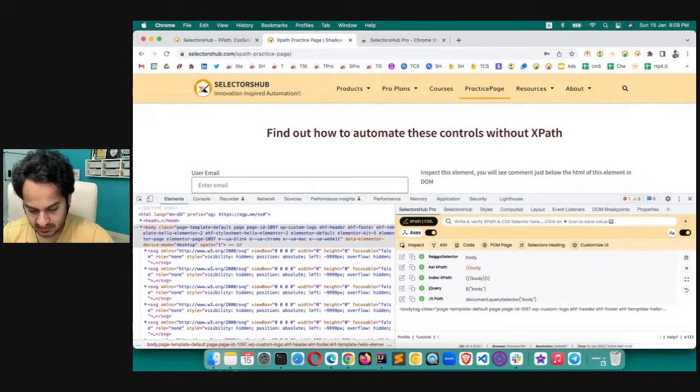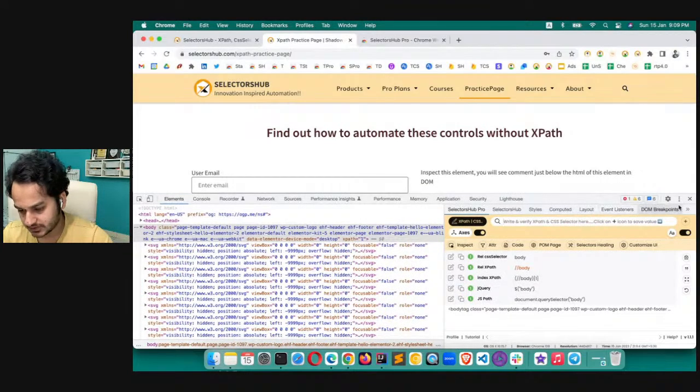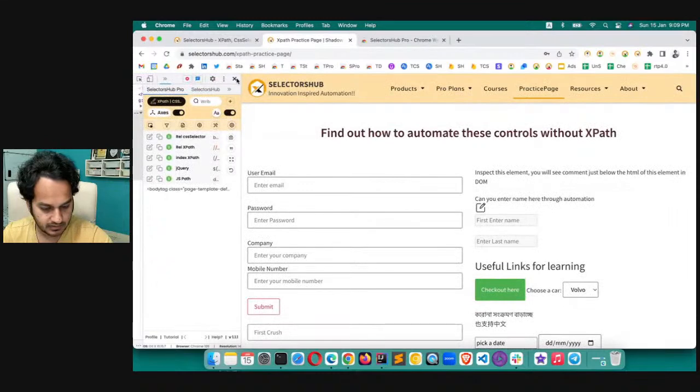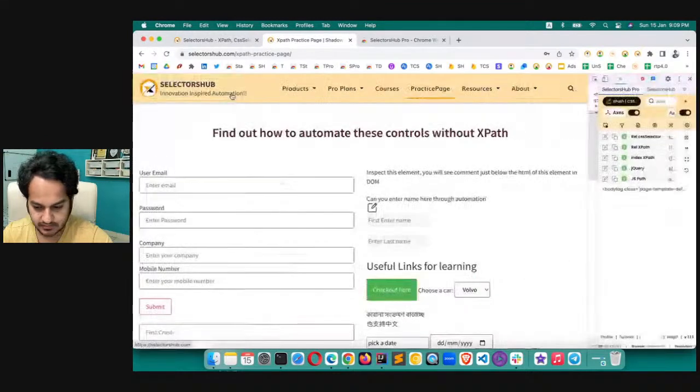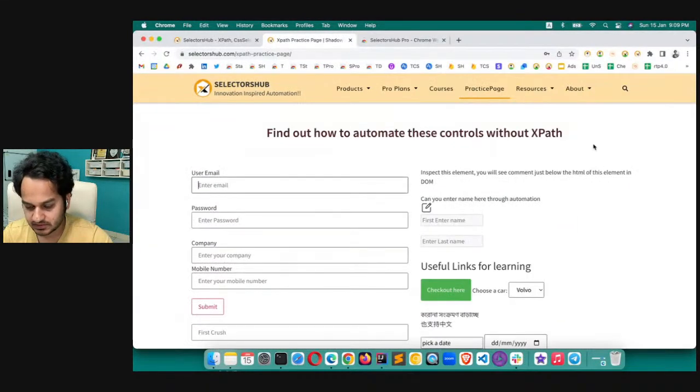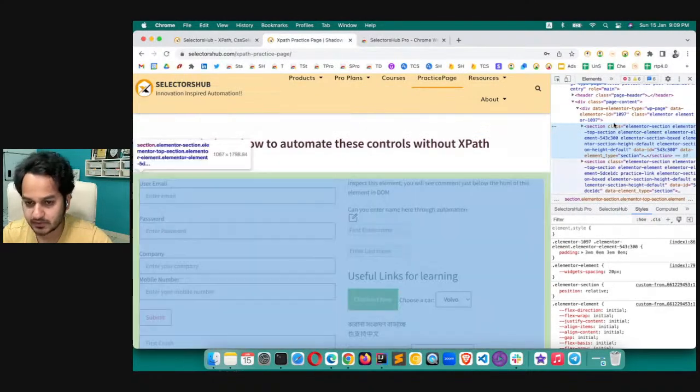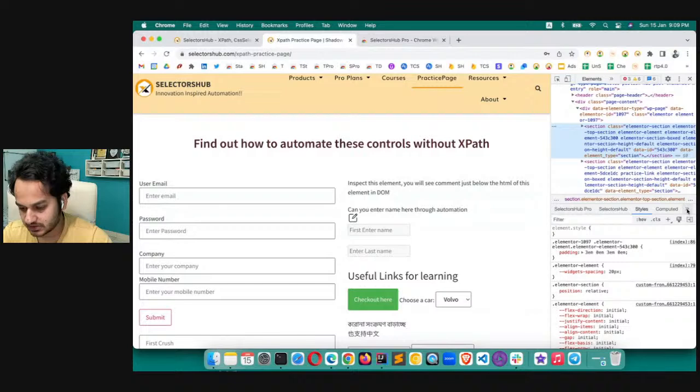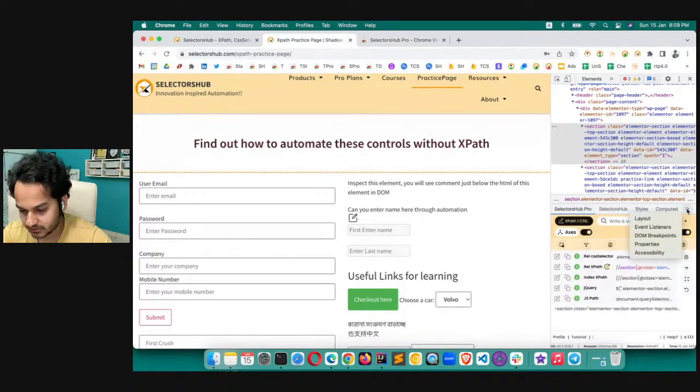There could be a chance that if you're opening DevTools for the very first time, you might open it like this. Many times people open it like this. Let me just close it. Suppose you open it, it gets opened like this. So where will you find SelectorsHub Pro? Here are the two arrows, and you click on them. Because we have already dragged and dropped it to the first position, you will find it here. Otherwise you will find it here at the last one.